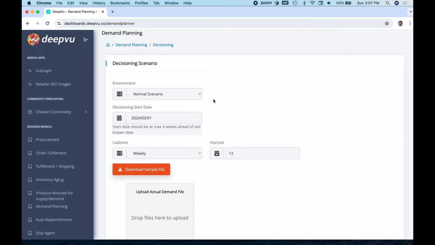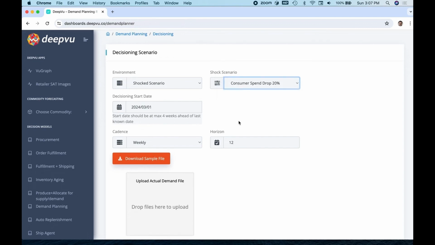In the decisioning flow, you'll choose the shock scenario you're interested in. In our first release, the shocks all pertain to consumer spend, which is a very key signal impacting demand for all consumer goods. I'll choose the drop of consumer spend by 20%. I need to specify the decisioning horizon I'm interested in. However, I only have actuals for this dataset until February 18th, so I'll specify a horizon that starts from March 15th through end of May.